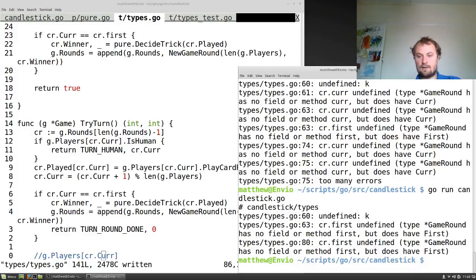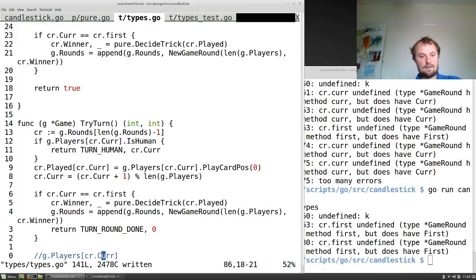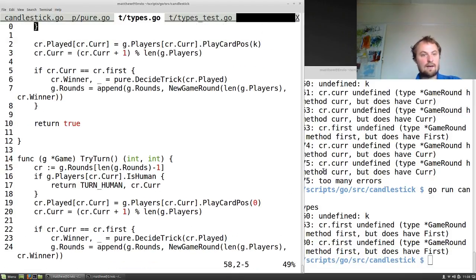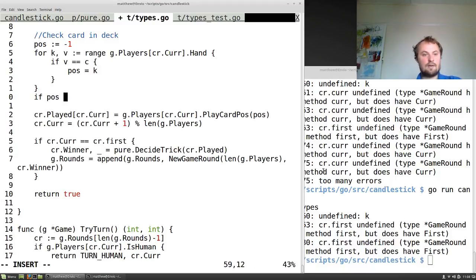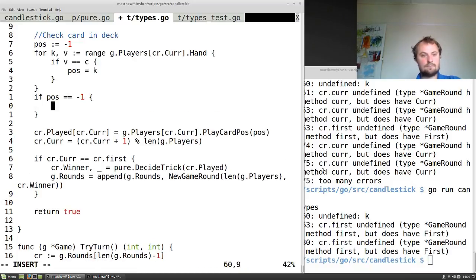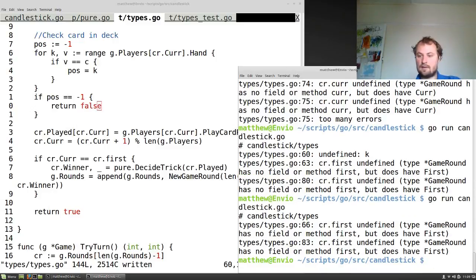We've got an undefined K because I put the K and never actually made it. Okay, that's types.go 60. And of course I need to check here if pos equals -1, return false, which means it wasn't okay. So that's just something I missed.